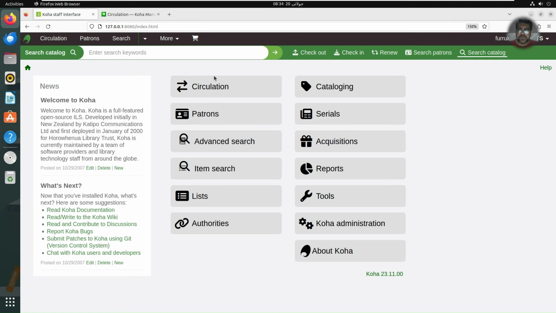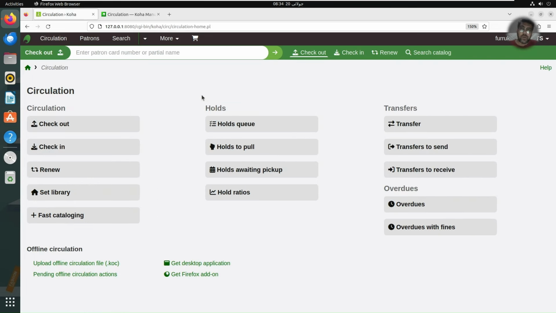To perform circulation, we can directly perform here, or we can go to the circulation module. Before we enter the circulation module, we need to work on the global system preferences, the basic parameters, and the circulation and fine rules. If you want to learn how to work on basic parameters, global system preferences, and Koha circulation and fine rules, there are a number of videos available, with the old version and the new version, on my channel. I will leave the link in the description of this video so you can learn more. Okay, so let's move on.